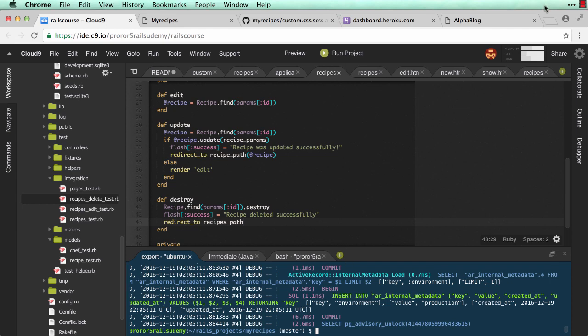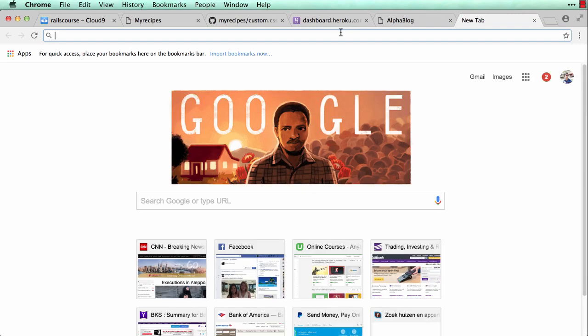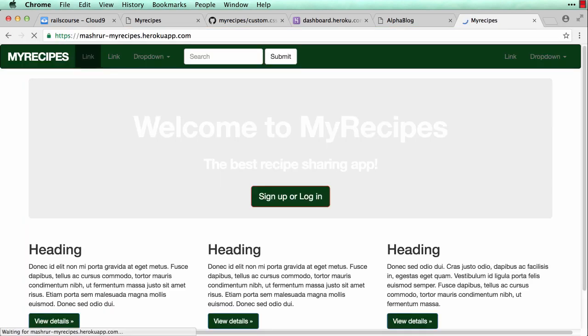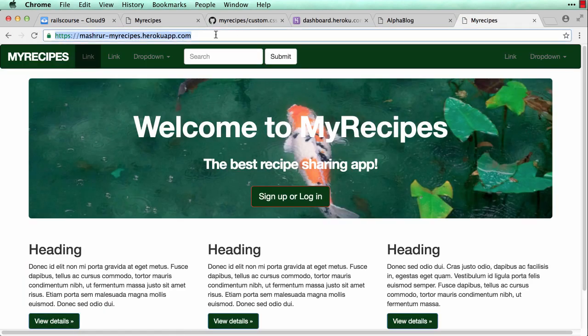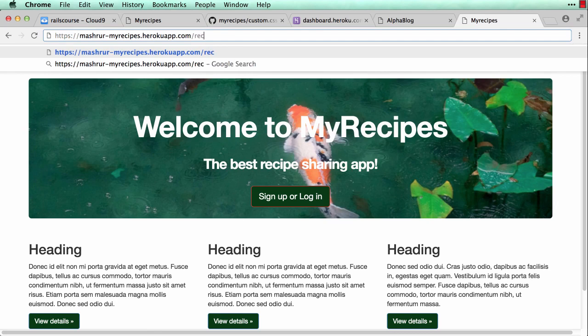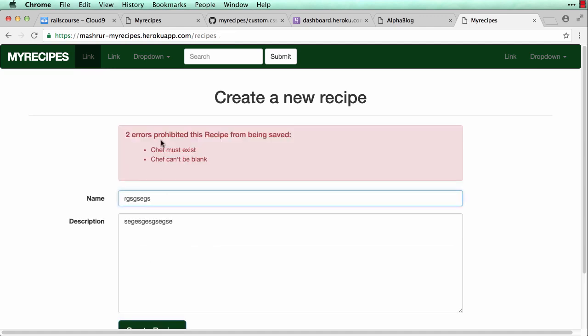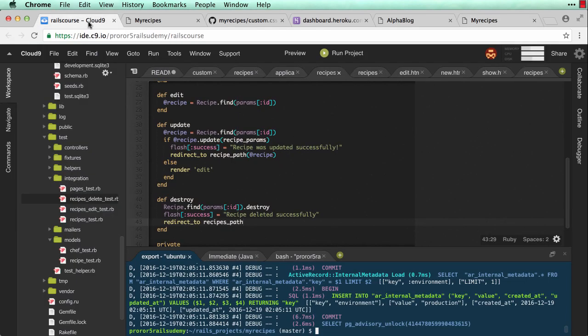So let's go to my application, okay? Let's go to masroor.myrecipes.heroku app. There we go. Let's go to our new recipes link, /recipes/new. All right, now I won't be able to create the recipe because my user ID is not present, okay? So if you see this, create recipe, it's gonna say chef must exist, chef can't be blank, okay? So my user is missing. So let's go ahead and remedy this situation.